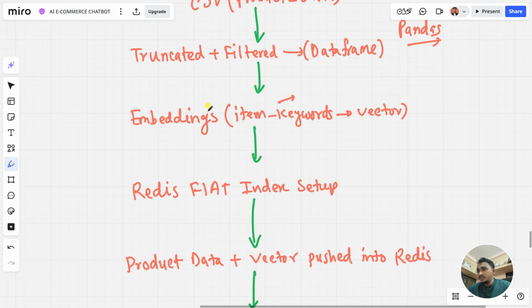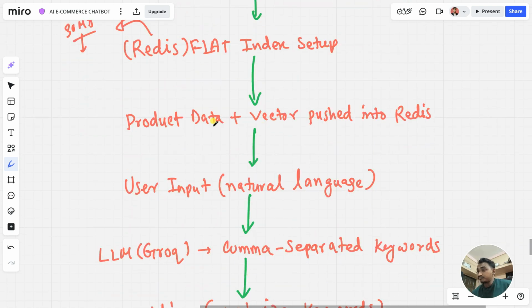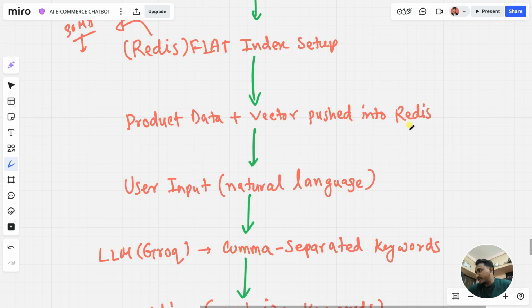And after that, we are going to store it inside a vector store database called Redis. It's a cloud-style database. You can easily use and access it, and you get 30 MB of free memory. You can also do subscriptions. You can get it from here, and you're going to use this Redis FLAT index setup to set this up in the cloud. I'll show you that. And after that, you're going to combine our product data and the vector that you created using this item keyword, and push it into Redis, our vector database.